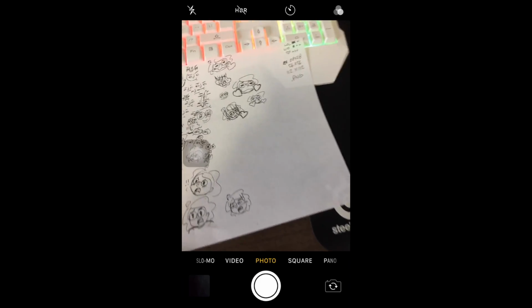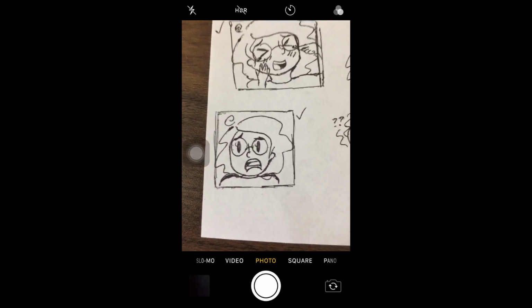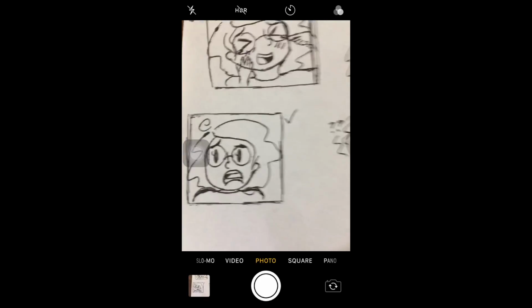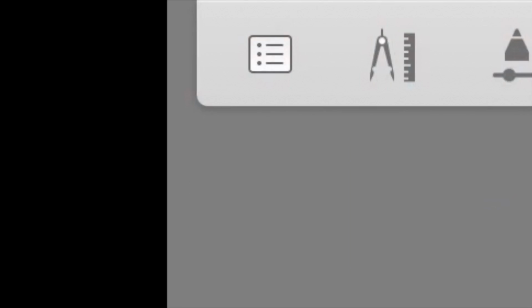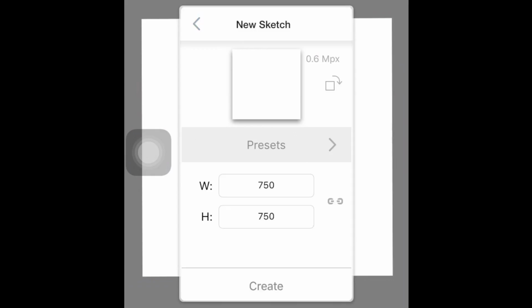So the first thing I did was grab a pen and paper and start doodling ideas for my emotes. After I had three good ones drawn out, I took a picture of them on my phone, then opened the Sketchbook app and clicked new sketch. The size really doesn't matter, just make it a moderately good size and have the width be the same as the height, a perfect square. It's not super necessary, but it does help when you're downsizing them later.